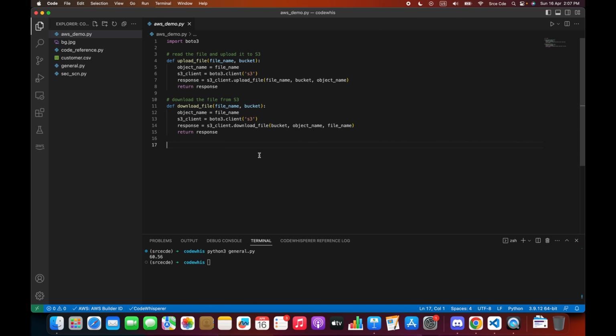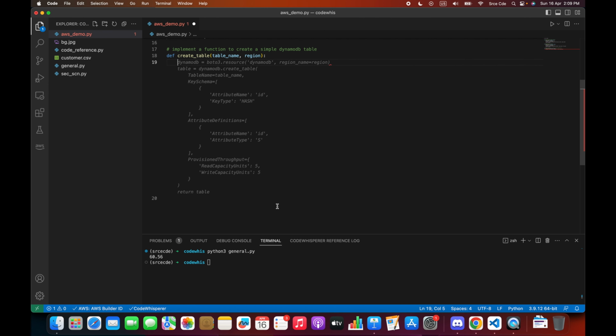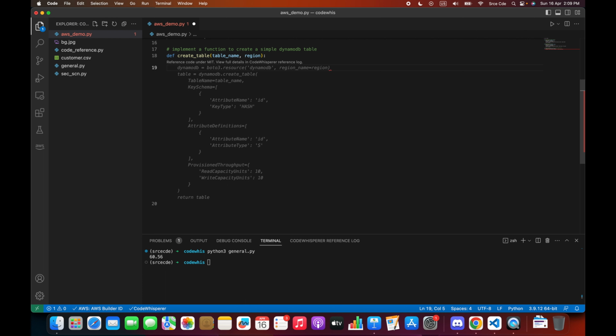Okay, so let's type the comment to implement a function to create a DynamoDB table, and let's press enter. We have the suggestion that says create_table with table_name and region. I will say enter. So here we have the suggestion. Let me look for other suggestions as well. I will press the right arrow key to receive the next code recommendation.